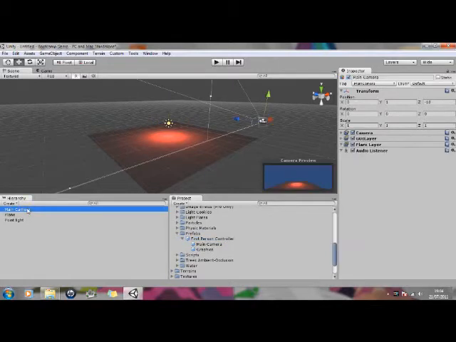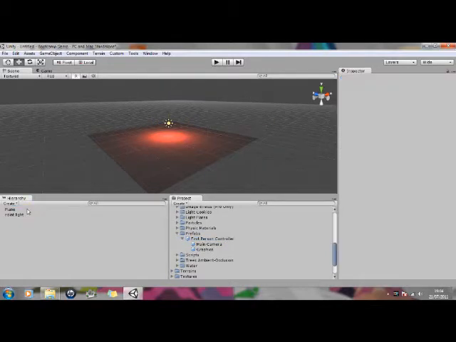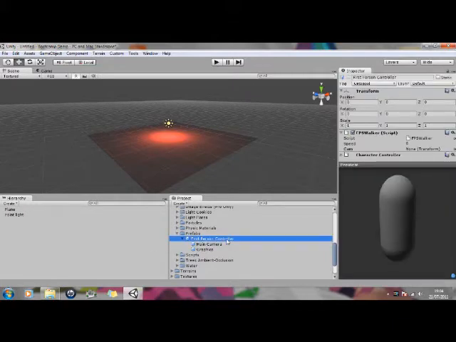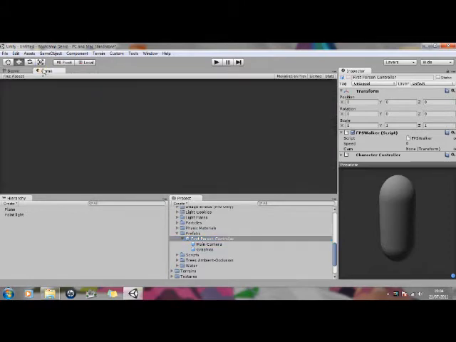We'll select the main camera over here on the left, and we'll delete that, because we're going to use the camera in the first person controller. I'm just going to the game.